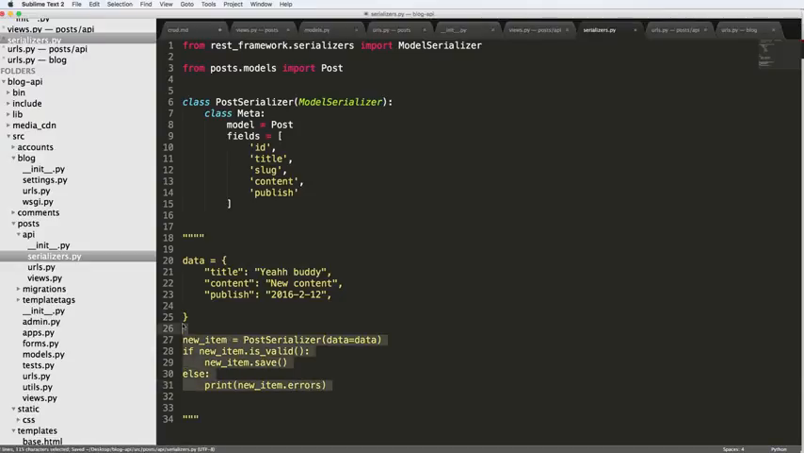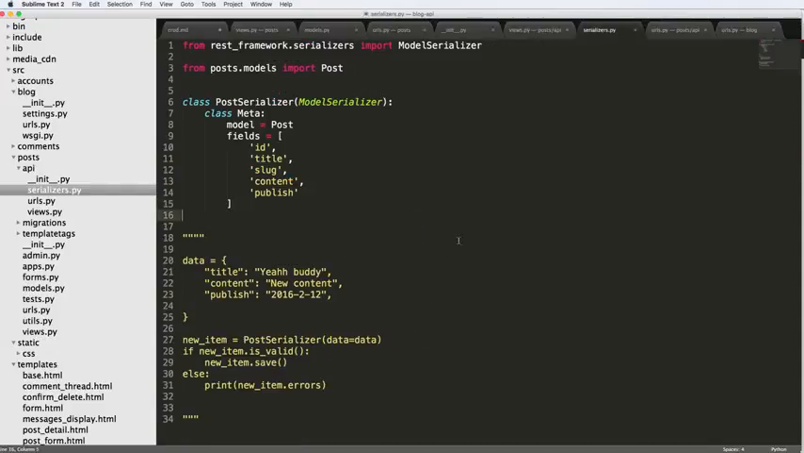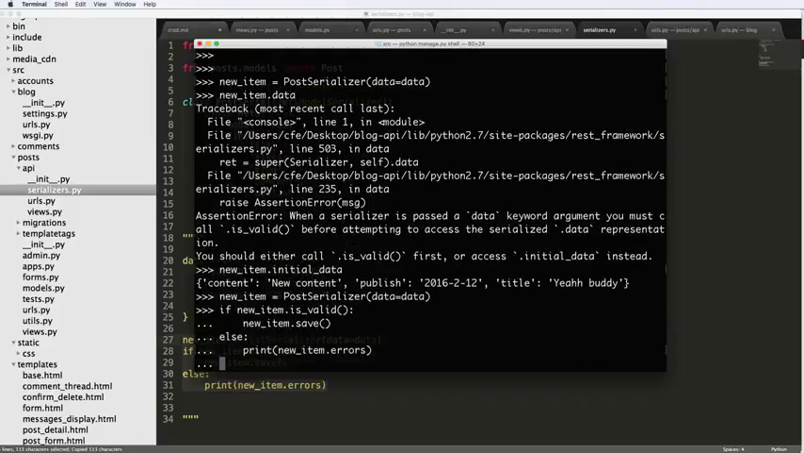Okay, so this should look a little familiar. Let's go ahead and look at a view, and we see if form is valid, form save, all that stuff. So it should definitely look a little familiar to you in relation to regular Django, and that's why the Django REST framework is so good, because it's actually going off of how Django itself works. Okay, so let's go ahead and copy this, and we're going to paste it into our terminal here.